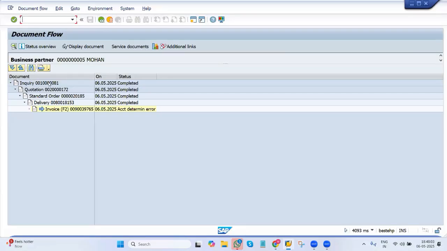So you can see, I have created an inquiry document. So you can see the status of our document. So it is completed. You can see quotation. You can see this is our inquiry number. This is a quotation number. You can see order, delivery, and invoice. So this is an actual SD flow.